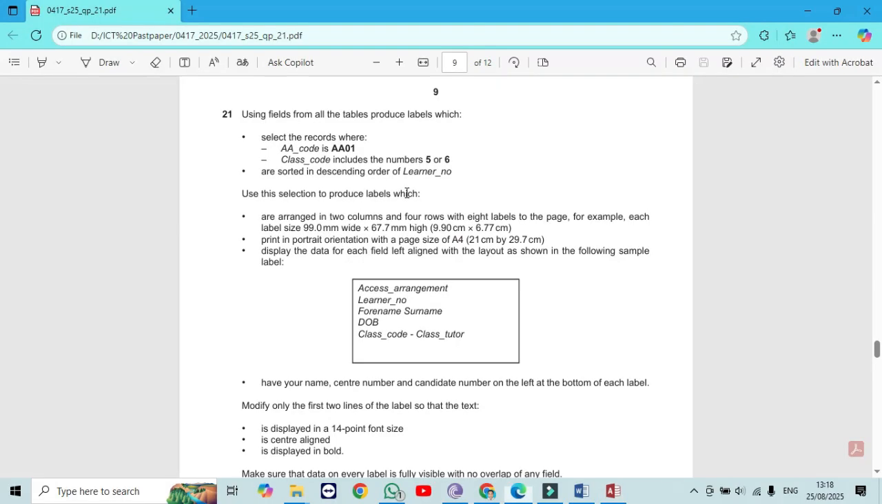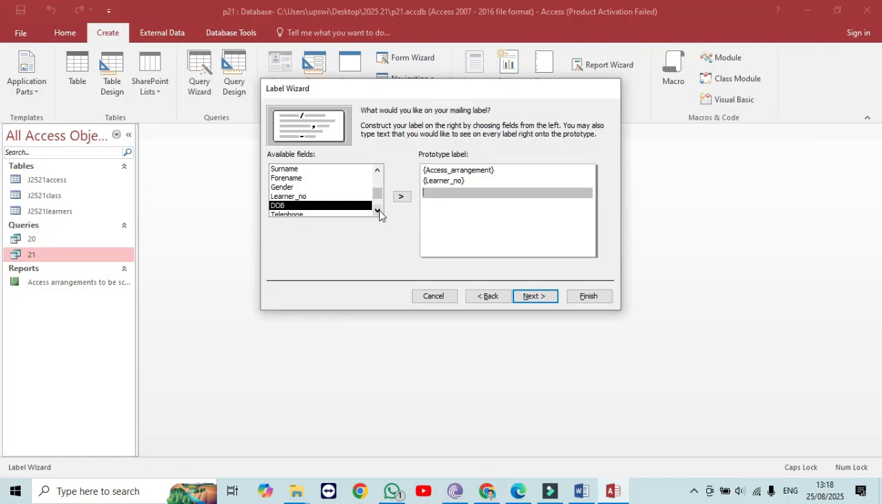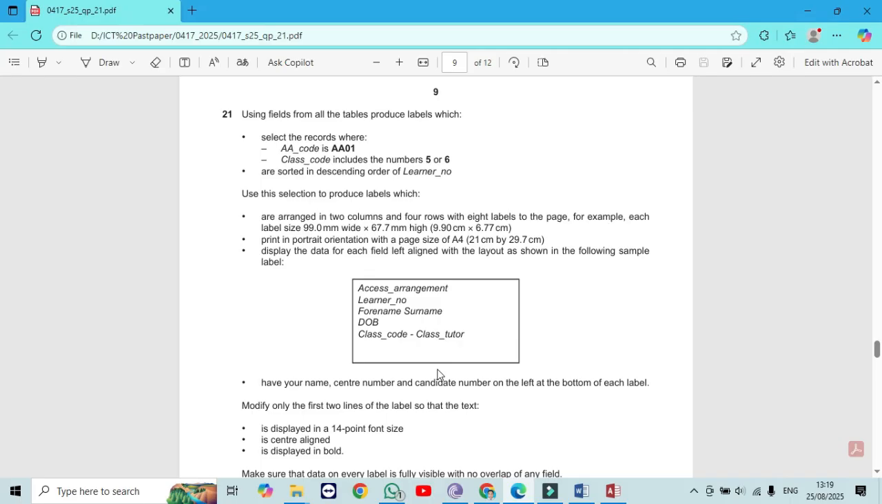Then next line, we want forename, surname. So we want forename, then space, surname, and then we need date of birth, and then we need class code, and then with the class tutor. So we need to find out now the class tutor, this one, like that, and then your name, center number, and date number as well.